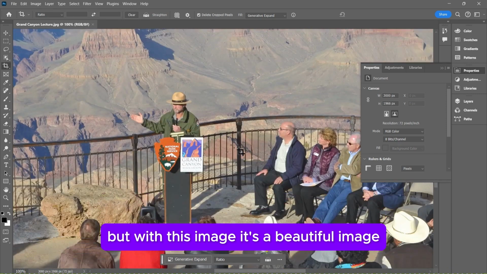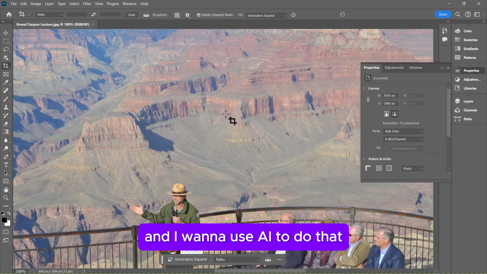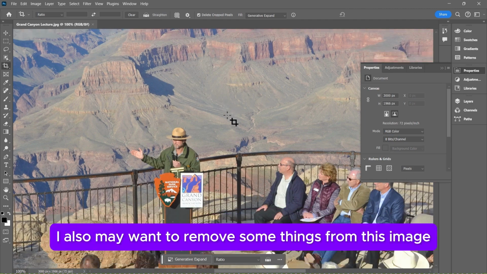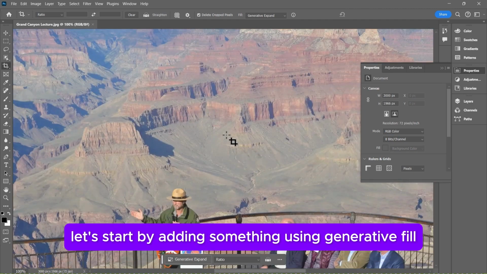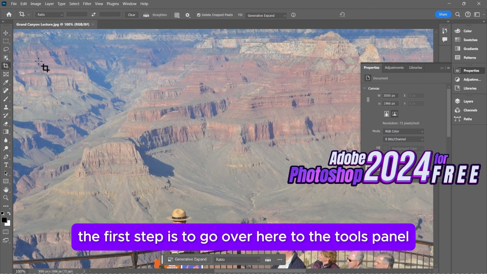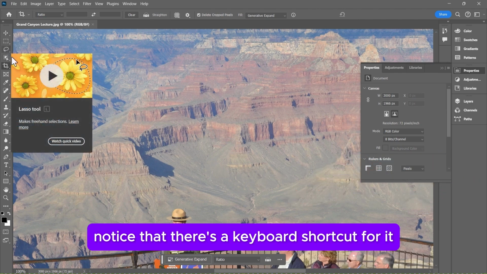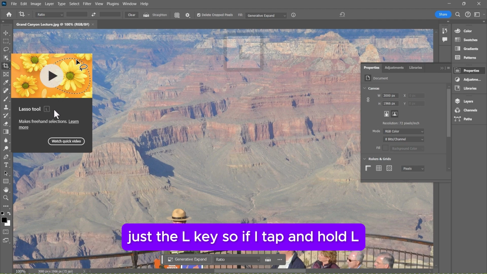With this image, it's a beautiful image, but let's say I would like to add some things to this image, and I want to use AI to do that. I also may want to remove some things from this image. Let's start by adding something using Generative Fill AI tools. The first step is to go over here to the Tools panel at the left and choose the Lasso tool. Notice that there's a keyboard shortcut for it, just the L key.